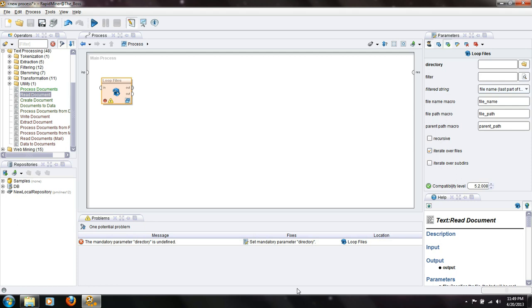Hello everyone, for this blog post I'll show you how to create association rules in RapidMiner.